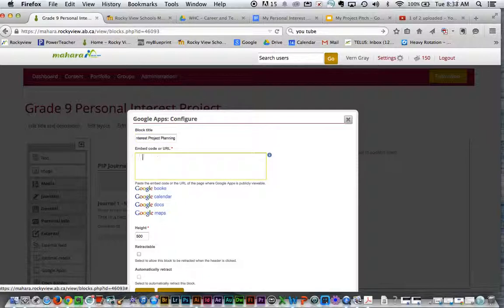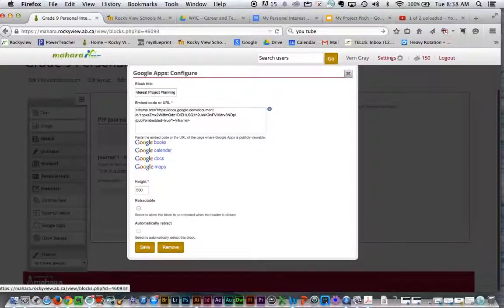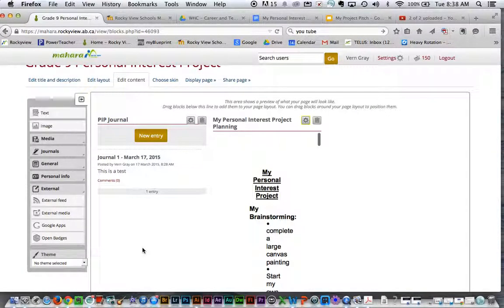The next box you'll notice is for your embed code or your HTML coding. So you're going to paste that in. Command V will paste it quickly. You don't really need to set any of these other things, and then hit Save. And you'll notice it appears on the page.